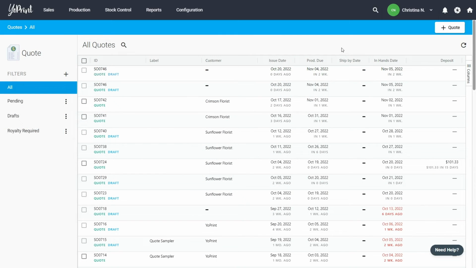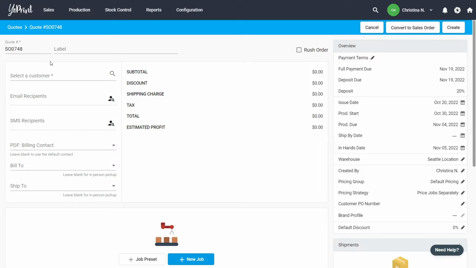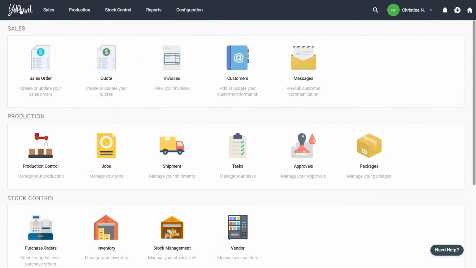YoPrint's got a great autosave system, so you never lose progress when you're creating or editing quotes and sales orders. Let's look at it in action. Let's create a new quote. This is quote number 748. Say you accidentally exit the page.